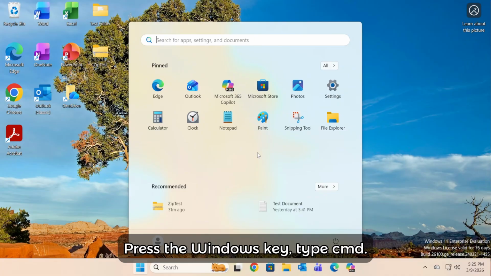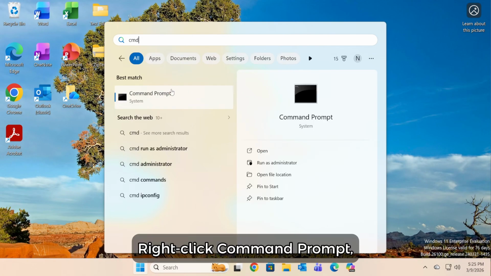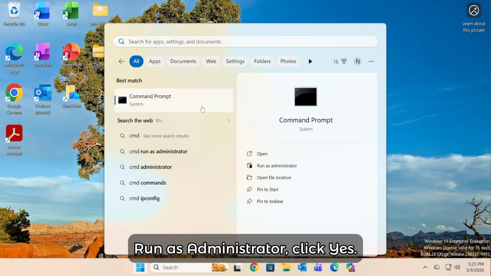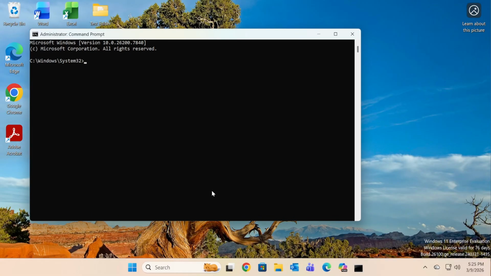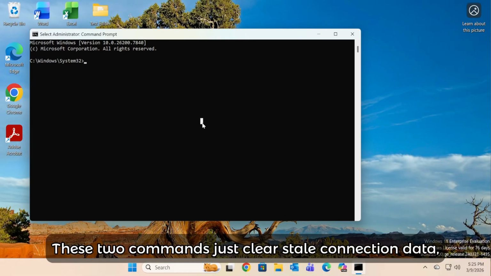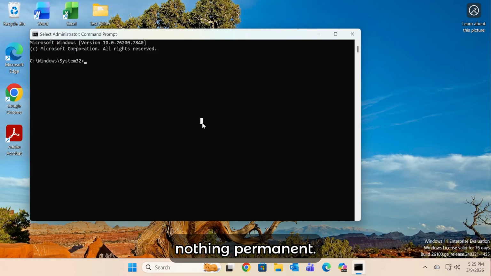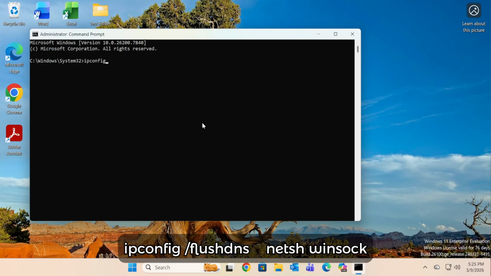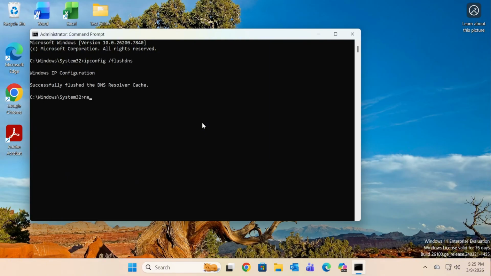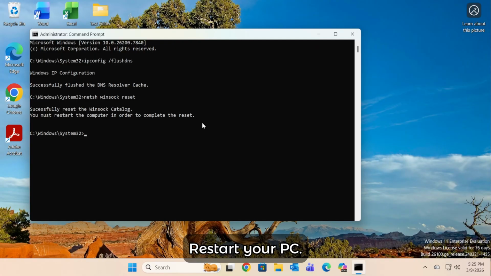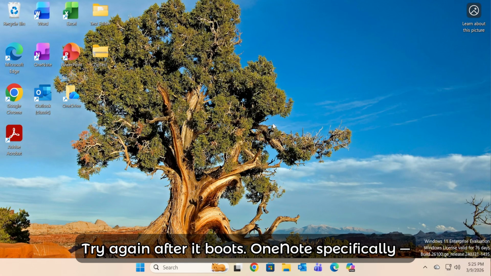Press the Windows key. Type CMD. Right-click Command Prompt. Run as administrator. Click Yes. These two commands just clear stale connection data, nothing permanent. Type each one and hit enter. ipconfig /flushdns, netsh winsock reset. Restart your PC. Try again after it boots.